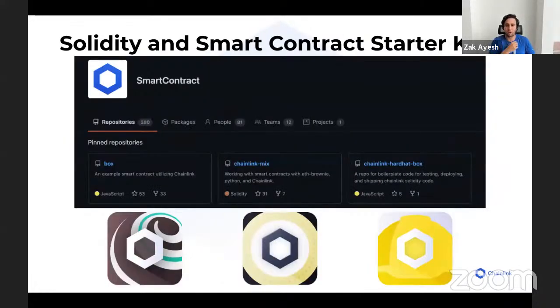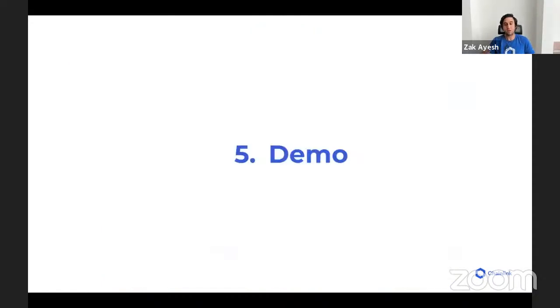And for any people that already have some developer experience, we have some Solidity and smart contract starter kits that already have Chainlink code integrated in them that you can download and create a local environment for and mess around with Chainlink that way. We'll actually be going over the Hardhat Chainlink starter kit in the demo today. So that brings me to the demo itself. Today we'll be going over Remix and Hardhat and deploying smart contracts on both of these platforms.